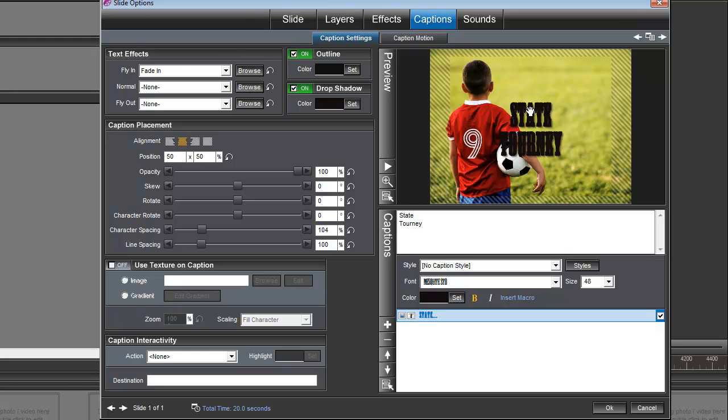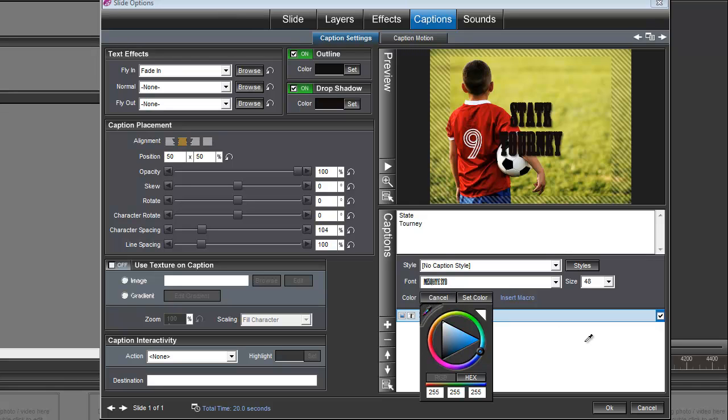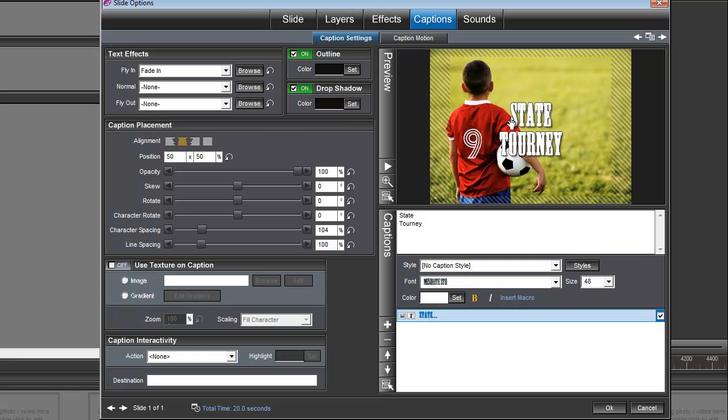Okay, now I want my title to be white, so here under Color Set, I'm going to grab my eyedropper and just drop it in the white here. And I also want this title to be left aligned. So over here under caption placement, you see your alignment options. Let's just left align that and we'll move it into position.